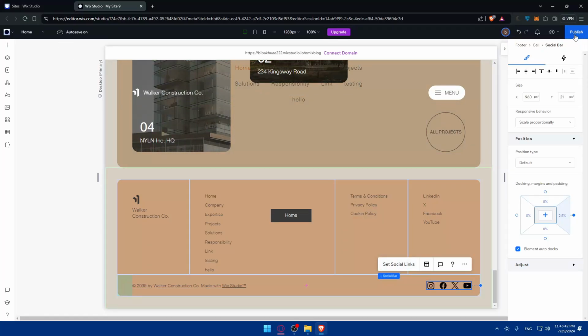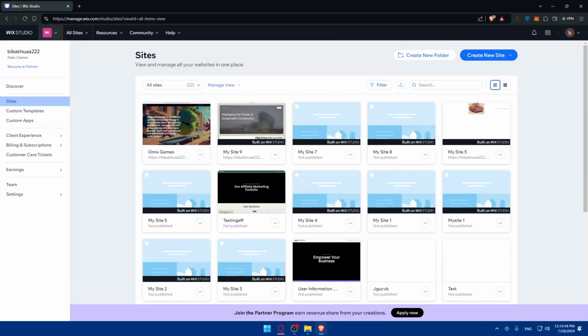Once you edit everything, make sure to save the changes or publish it so everything will be good. And that's basically how to link your social media to your Wix website. Yeah, you can test this, of course, on there. Click on preview and test everything. If everything looks correct, publish it, and you should be good to go.